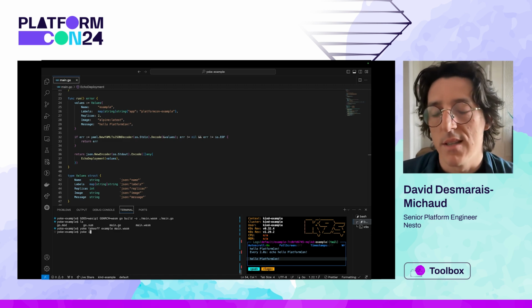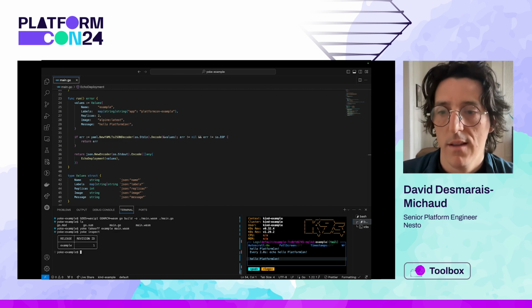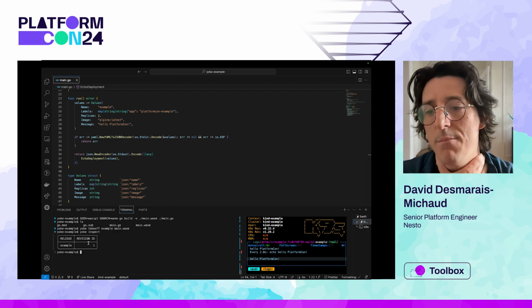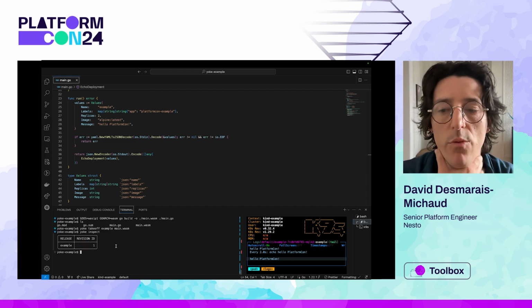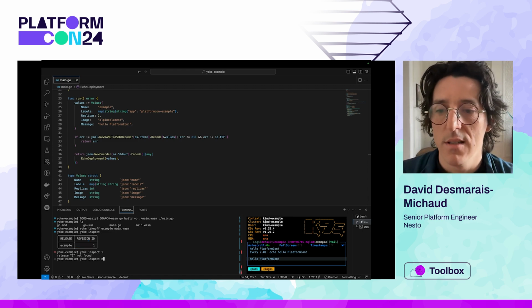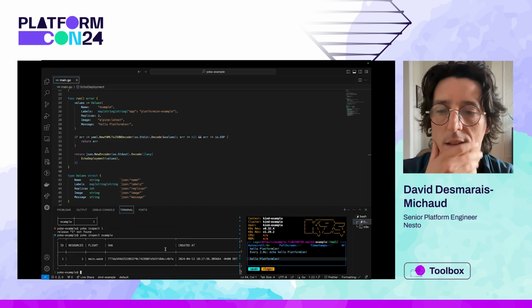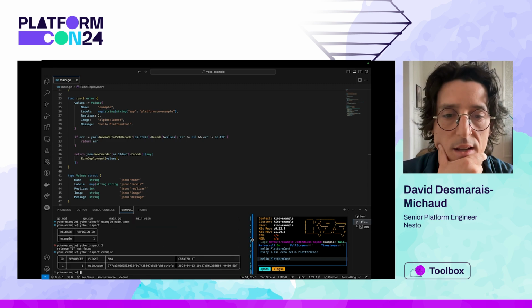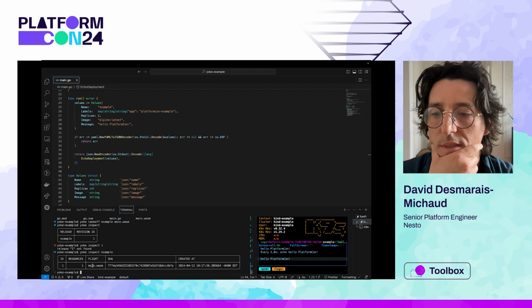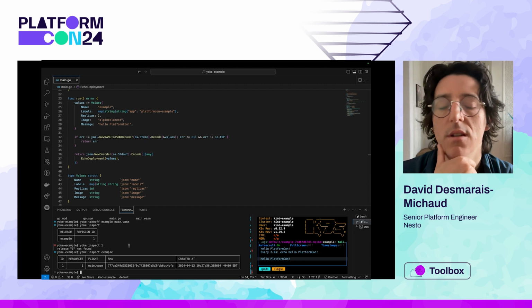And if we look inside Yoke, we can inspect, and we can see that we have an example release at revision ID 1. And we can see what that revision is. It is a flight from main.wasm with this checksum created at this time, which has one resource.